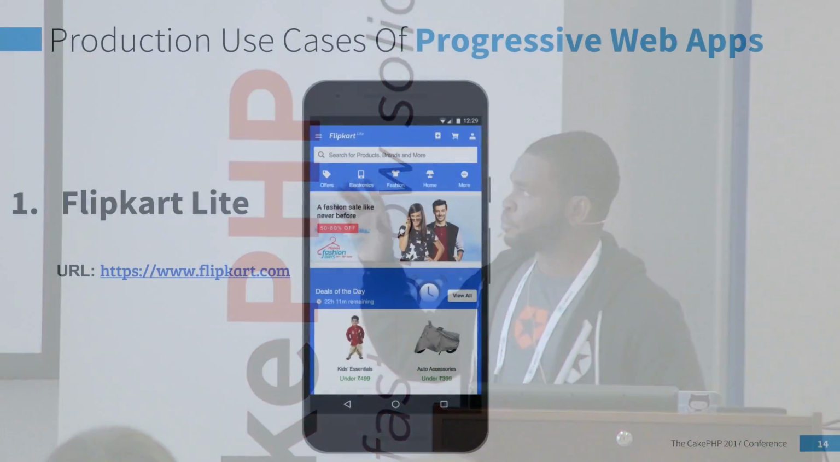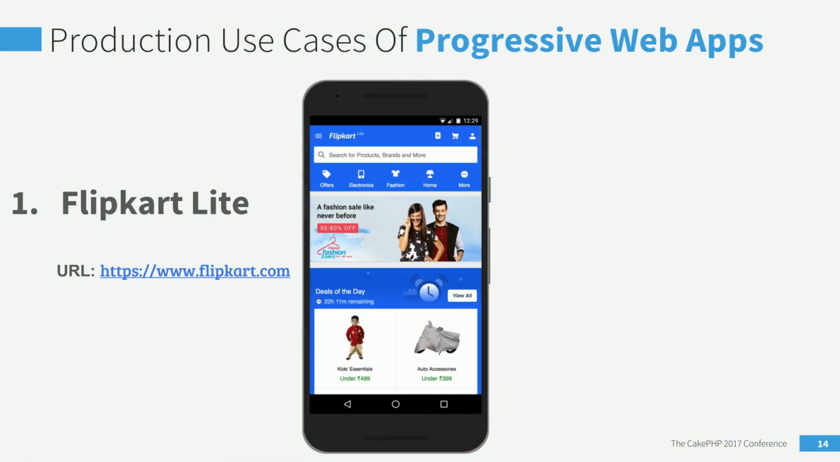So let's look at the first production use case that I'm going to talk about, Flipkart Lite. Flipkart Lite is a very popular website in India, a fashion site, where you can order different types of clothes and stuff. These guys actually created a new version, a new progressive web version called Flipkart Lite.